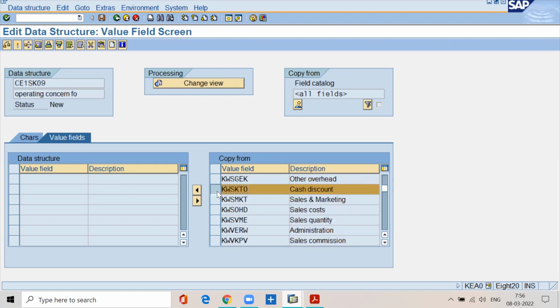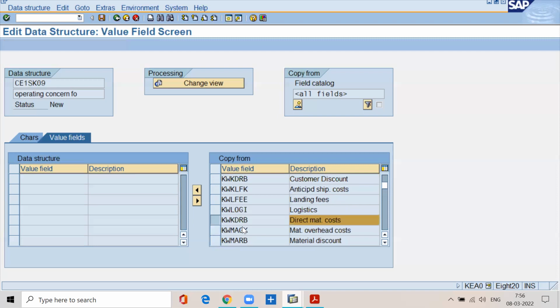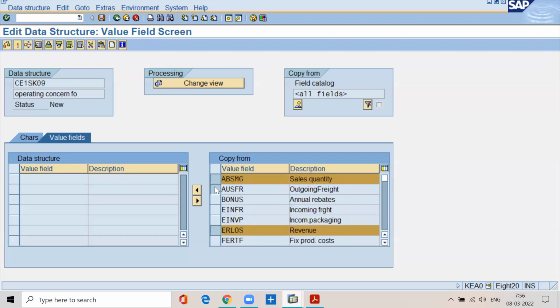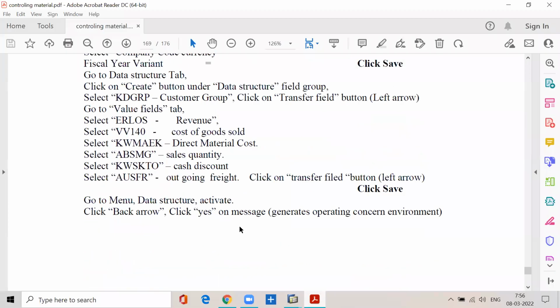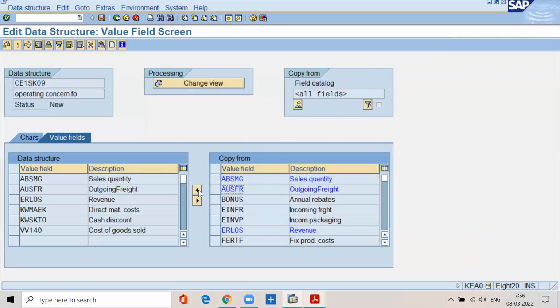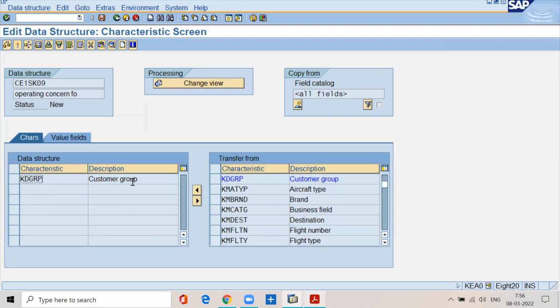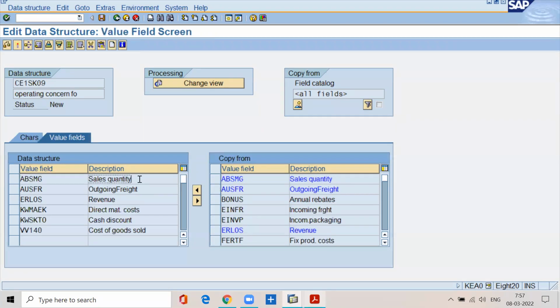Select AWS KTO cash discount, select AUSFR outgoing freight. So click on transfer field button. See, for this characteristic customer group, I want to analyze these values. Okay, click on save. It will take a little bit time, right? And you see the message there, data structure table CE1 SK09 saved.